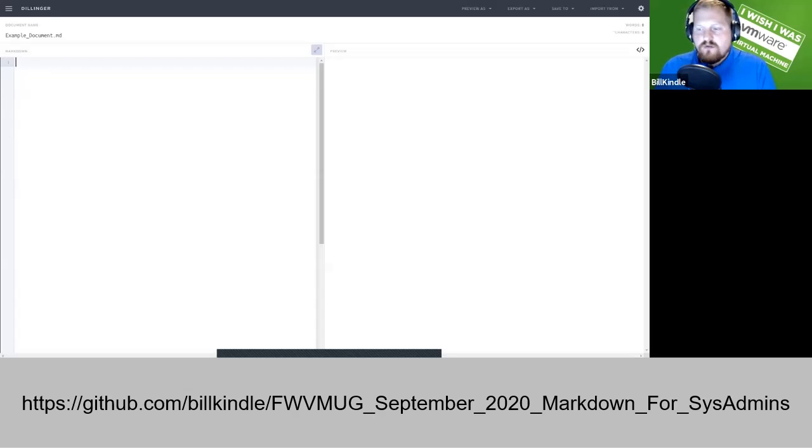Okay, so next up, I'm going to do some code examples. This is what I use Markdown a lot for, especially in a lot of the writing I do. So to make a code example, we'll start off with a simple PowerShell code block. So I'm going to code example.